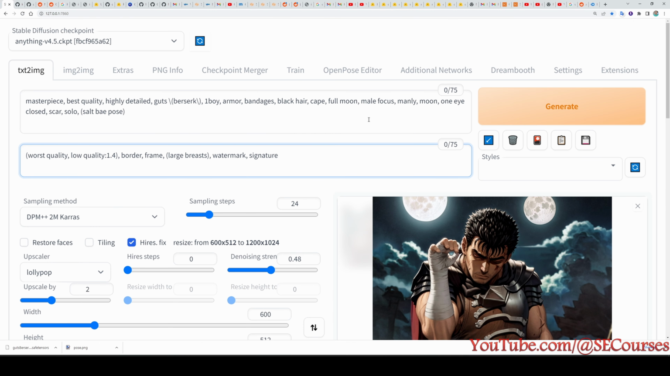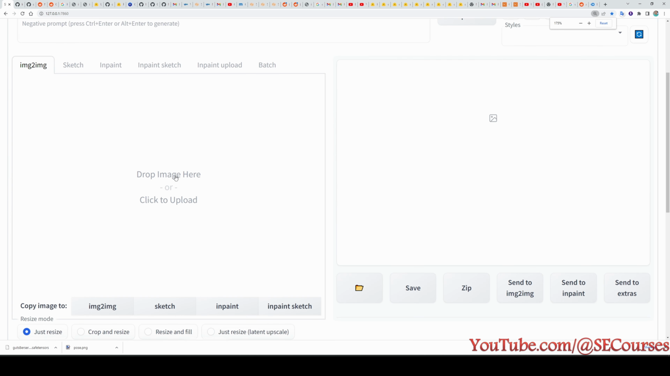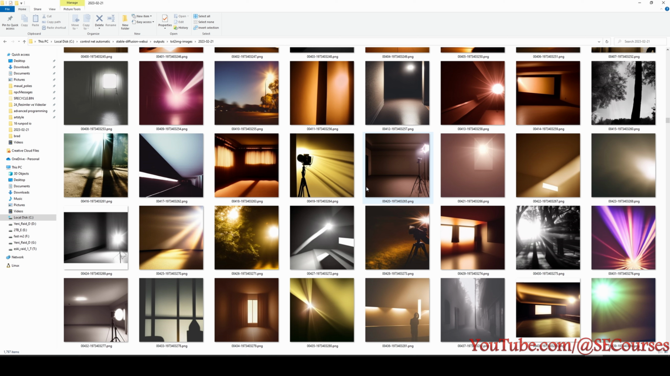Okay, now time to show how to mix two images, and we are going to use ControlNet in the image to image tab. First, we will pick the image that we want to use as styling, like this image. Yesterday, I generated a lot of light images. Let me show you the prompt that I have used. So I have used cinematic light to generate images like this.